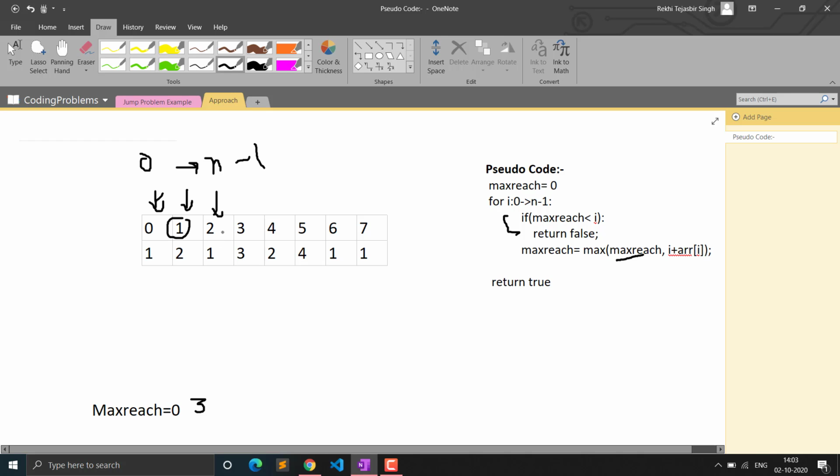Actually now we will update the max value. So let's see, at 2, 2 plus 1 will be 3. So it is again 3. That means we don't have to update our max reach. It will stay the same as it was, the previous max or the current value that we are getting.